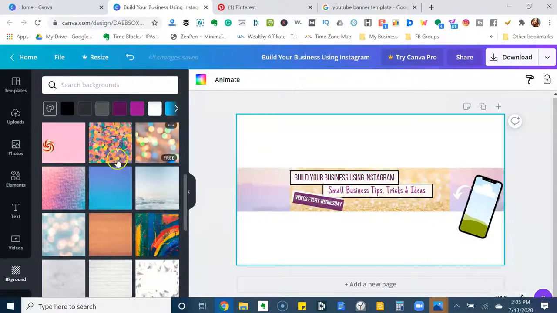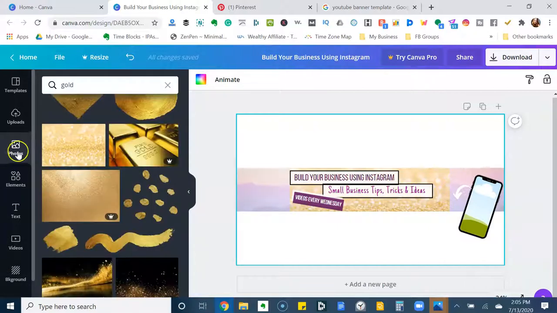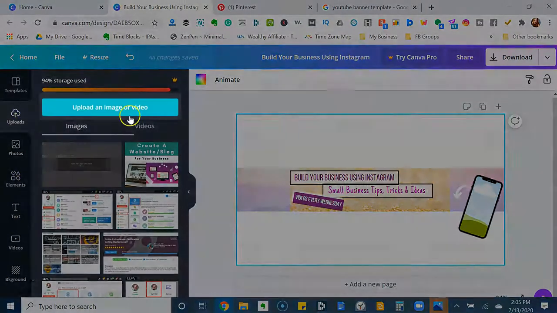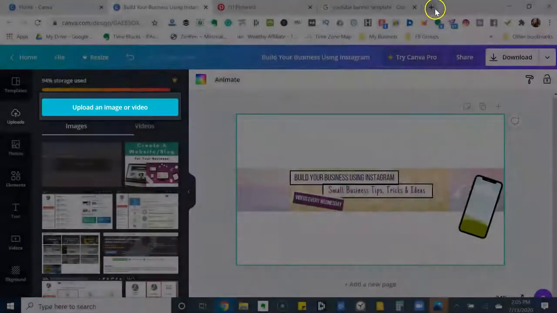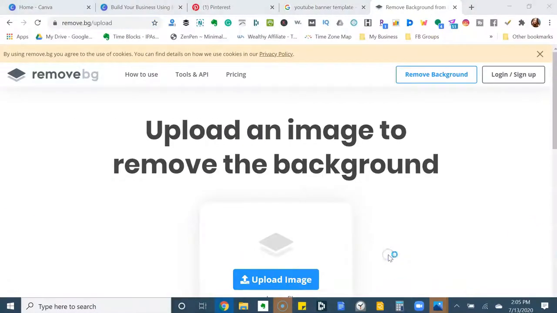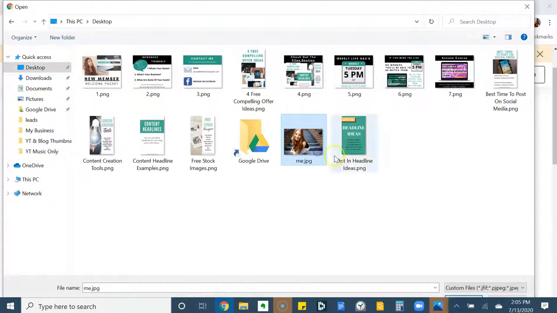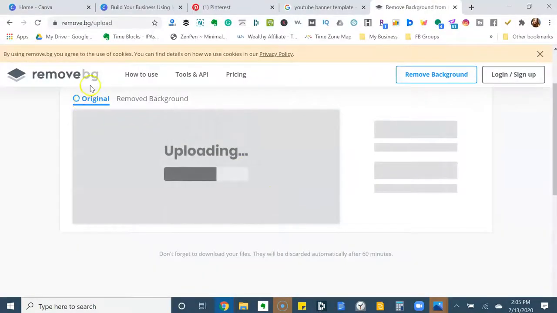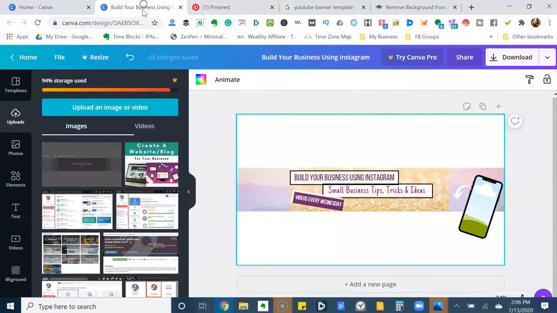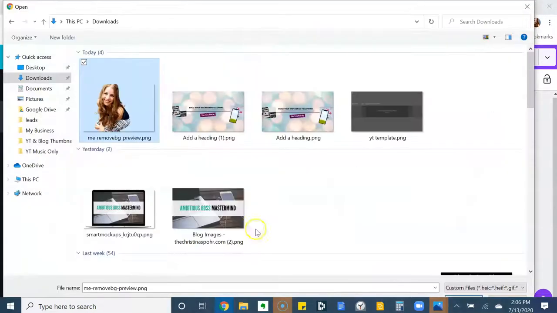And so maybe, let's say you want to add a photo. That's the one thing I wanted to show you. You'll go to uploads and you can upload your photo. Now of course, if you want to remove the background from the image, you can upload your image here. Just upload your image, and this is remove BG, and it actually removes the background for you. So then you just download it and the background's gone, and you can go back and then go to uploads.